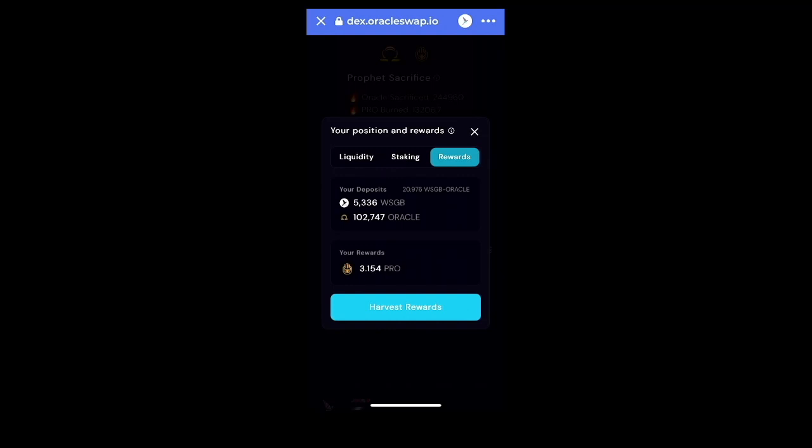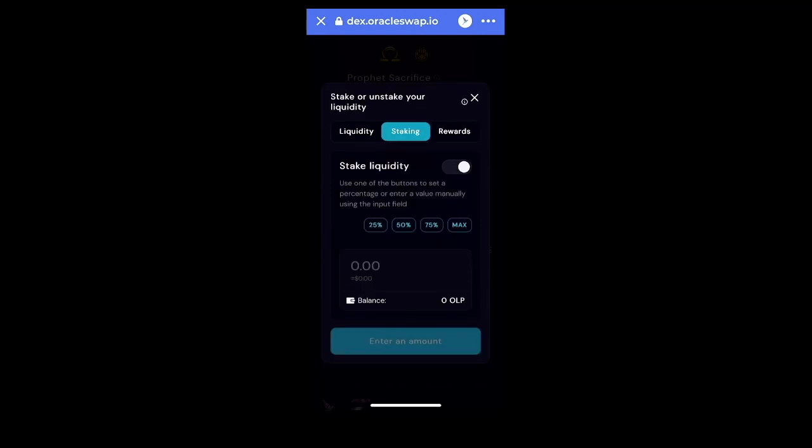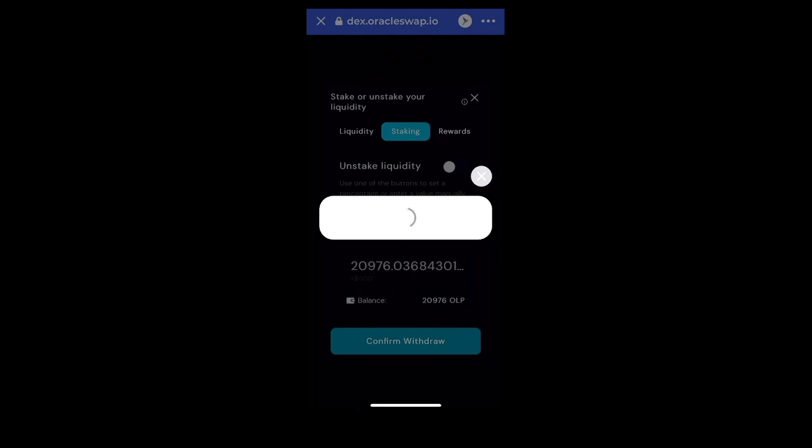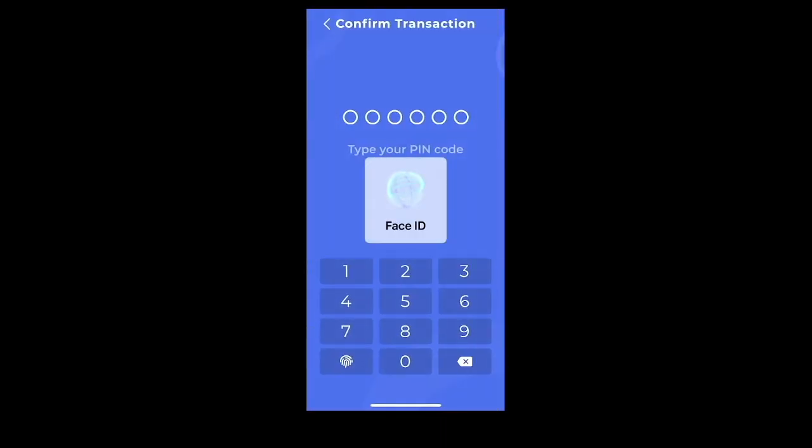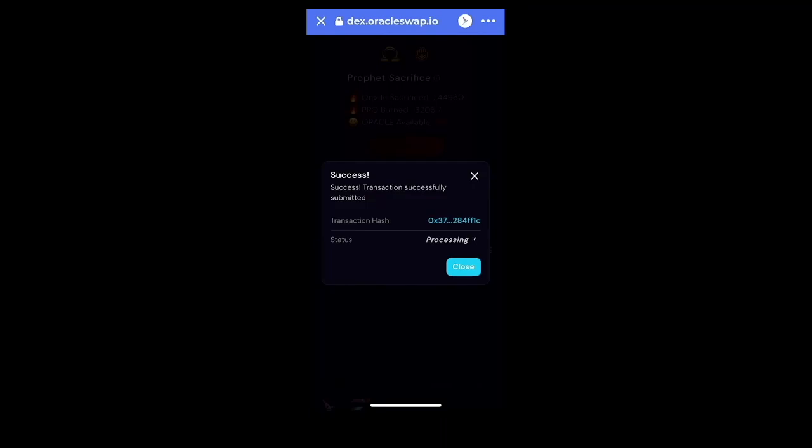So you want to click on staking up here on the top next to rewards, and then on stake liquidity, I'm going to hit that little tab right there. As you can see, it kind of shifted over to the left, and when it does, the text goes to yellow. So what you want to do is click max right there, and then hit confirm withdraw, and wait to sign the transaction and close it out. And then that's it. You have now removed your liquidity, or you removed your stake from the farm.